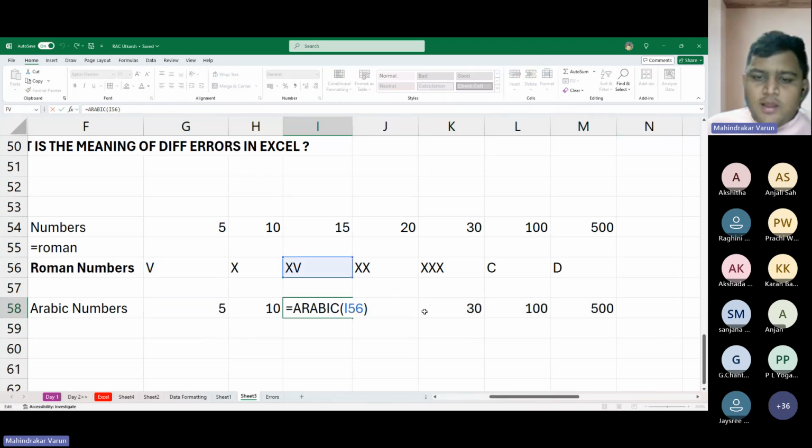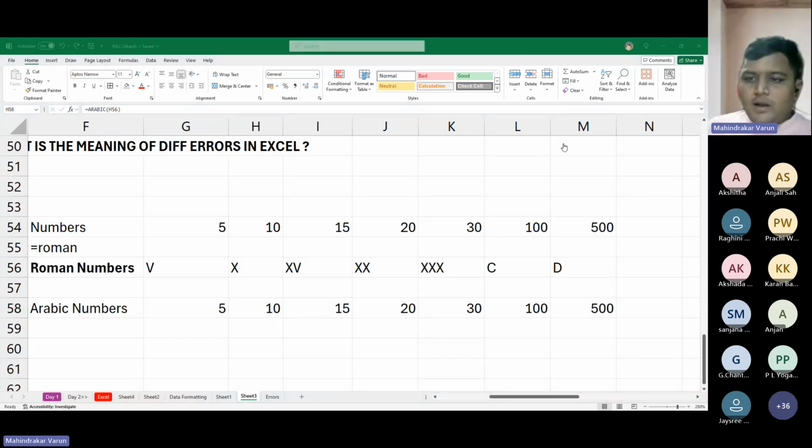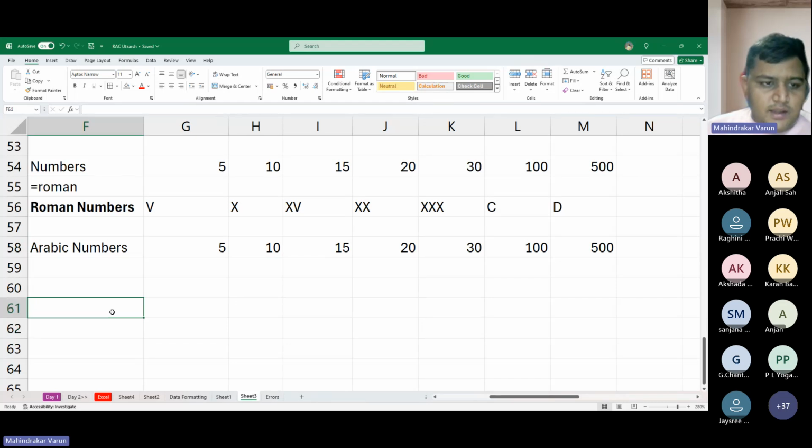You can see here, this is the Roman number. This is the Arabic number. This is how you can work with Roman numbers and Arabic numbers in Excel. And one more thing we have here.